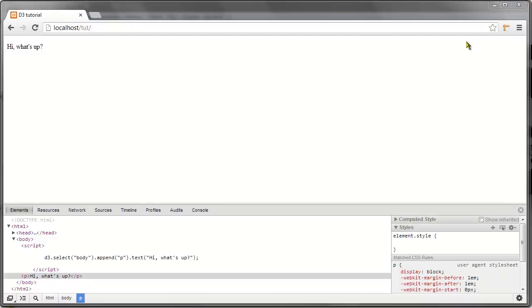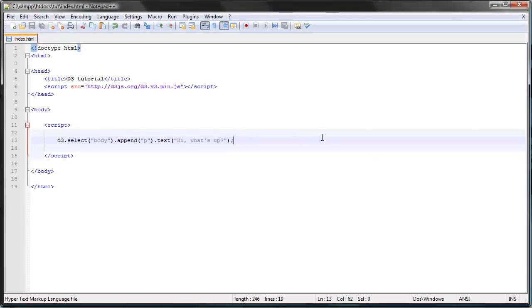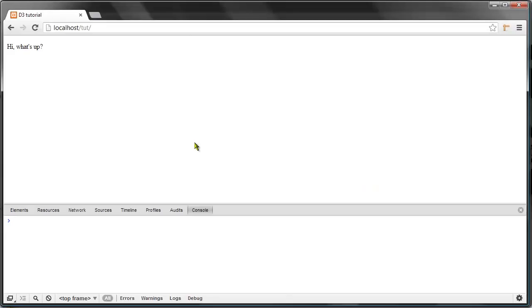But the section that I want to show you right now is this one called the console. Right now it's empty, but let's try. I'm going to show you something. So let's write console.log(d3). Save and refresh. And you see that we are provided here with what may look like just a random collection of characters, but this is actually the D3 object itself.